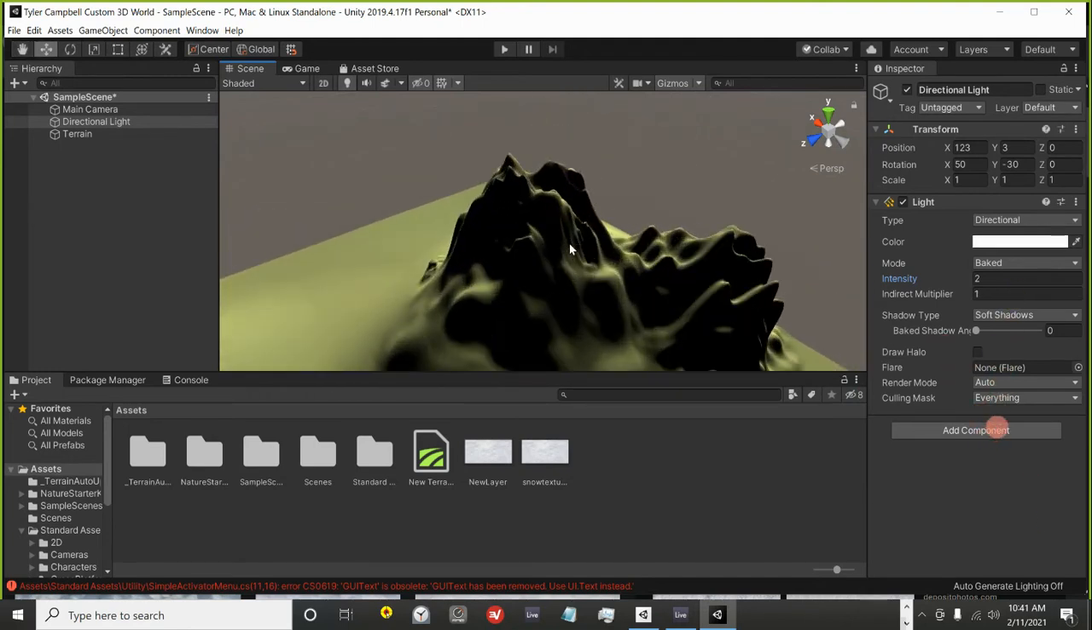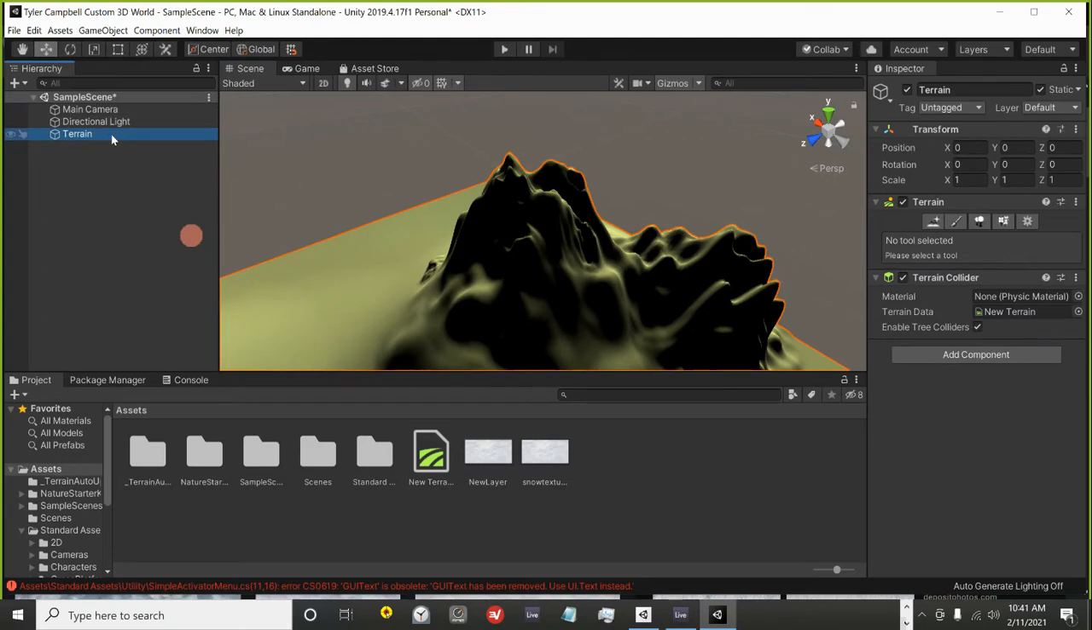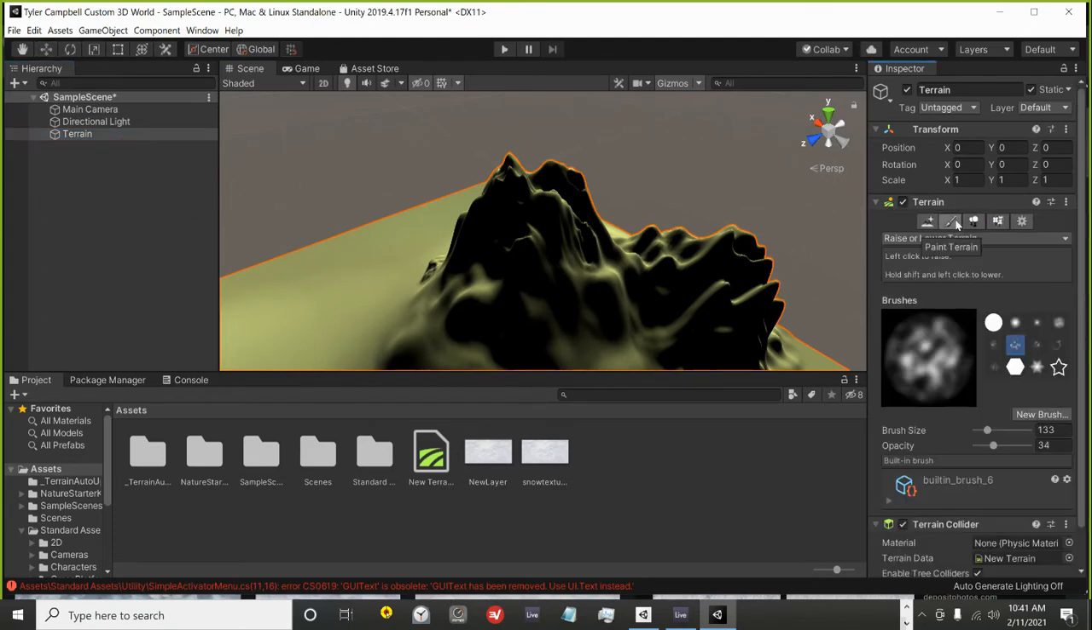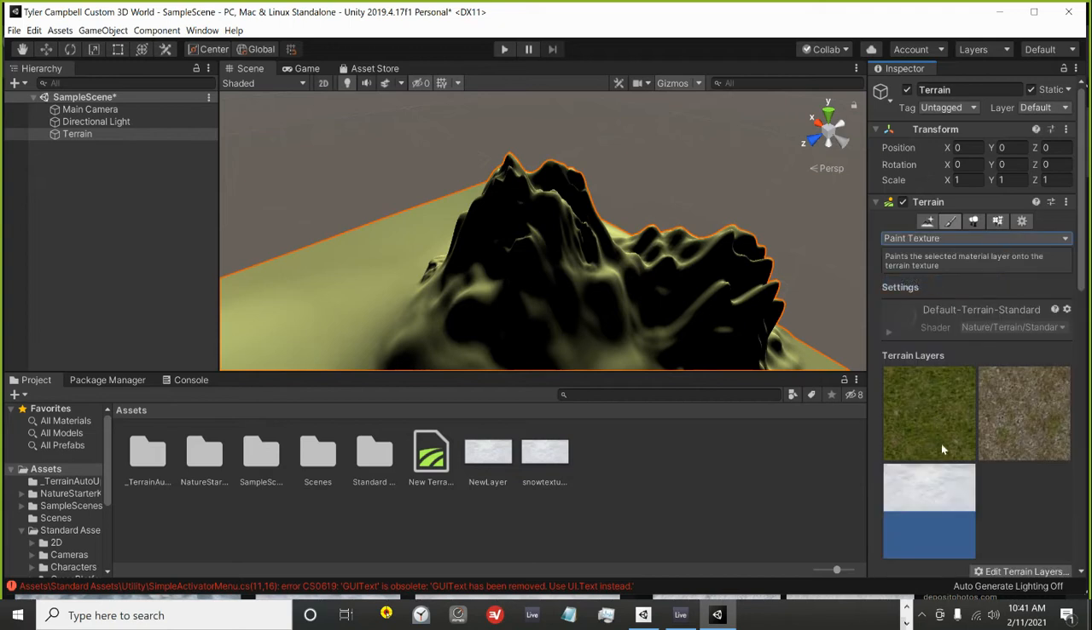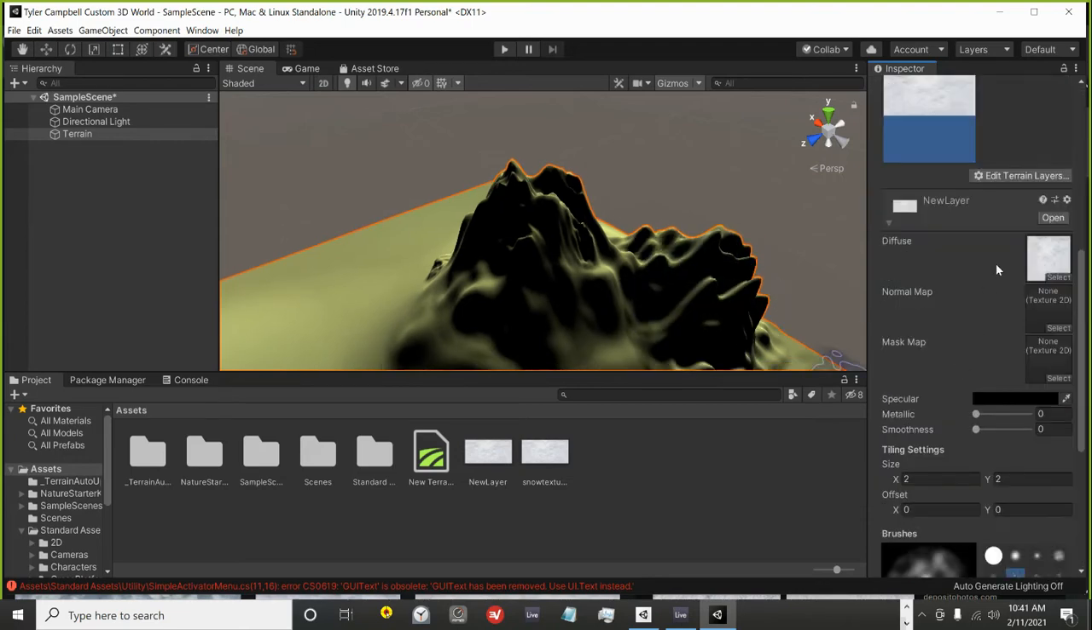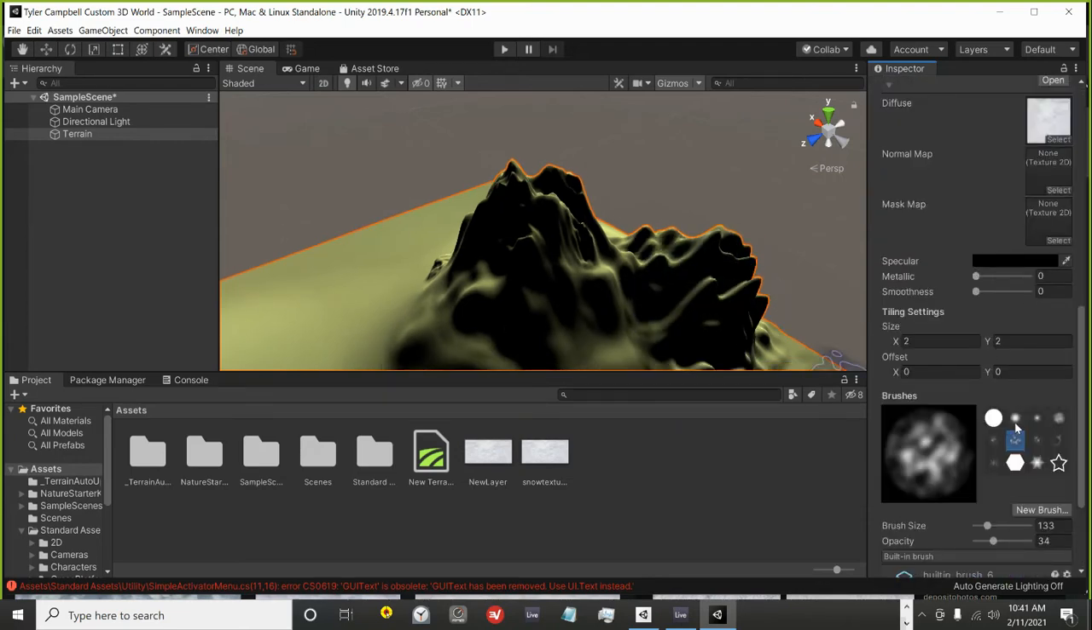Let's put some snow on the top of these mountains, right? So let's go back to terrain, go to our paint terrain, change this to paint texture, and let's put some snow on here. So let's click on the snow right here, and let's change our brush type to just like this diffuse one, so it kind of fades in the snow. And let's make our size, I think that's actually about good, because I just want to do the tops of these mountains. So I hover over the mountains and I start clicking in snow.